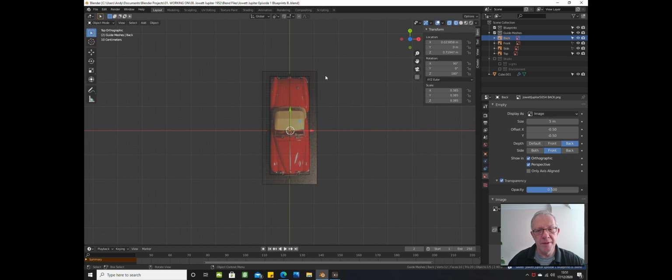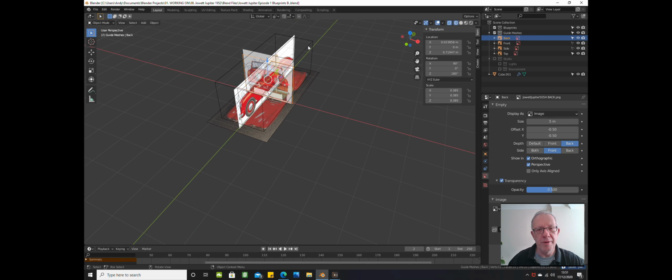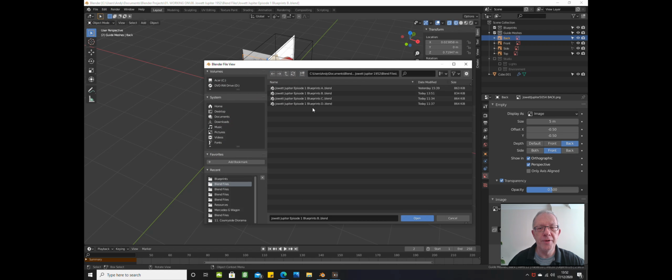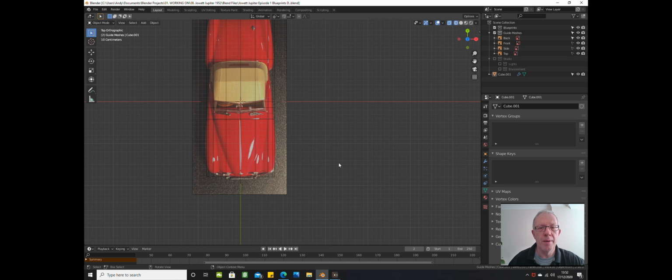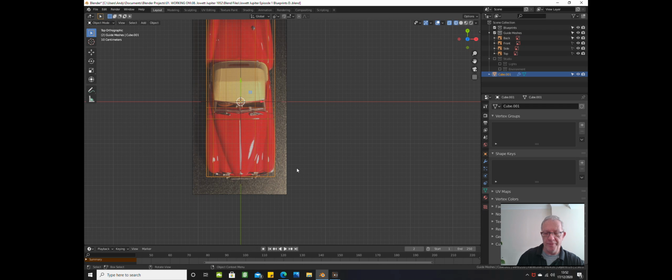I created this before just as a test, so I'll just close this one down and open that because it'll help you to see what I've done. So if we open the last one I've done, which is that. Okay, so what we've done is in object mode, choose the cube. You'll see what I've done.